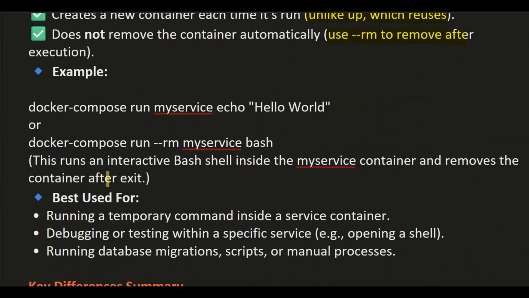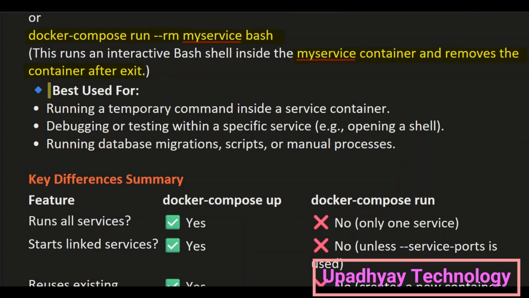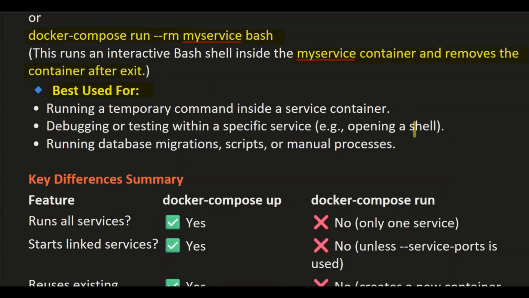Example: docker compose run myservice echo hello world. Or docker compose run --rm myservice bash. This runs an interactive bash shell inside the myservice container and removes the container after exit. Best used for running a temporary command inside a service container, debugging or testing within a specific service, e.g., opening a shell, running database migrations, scripts, or manual processes.